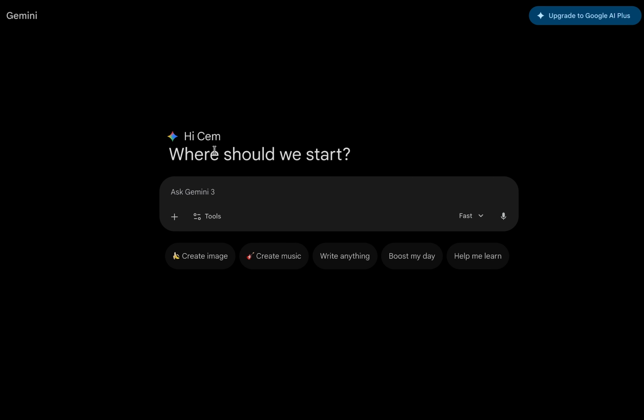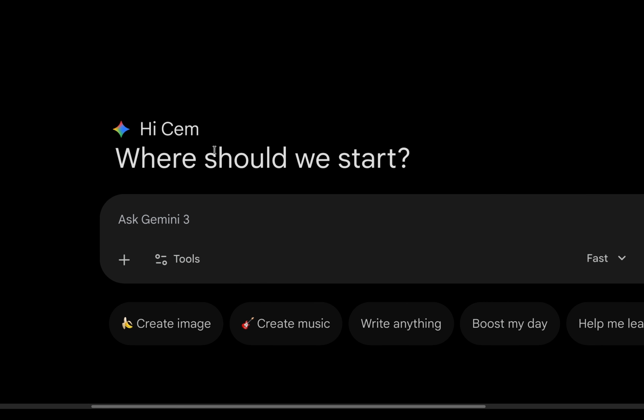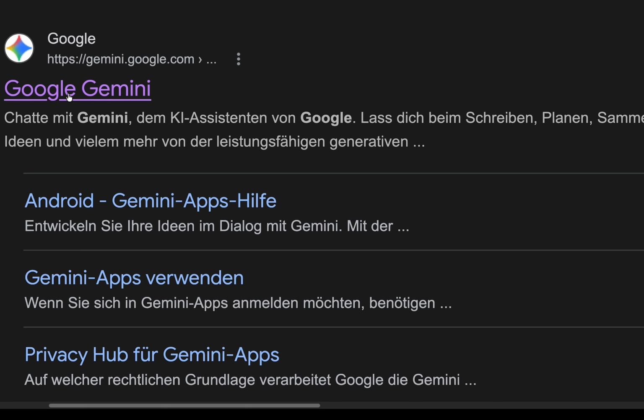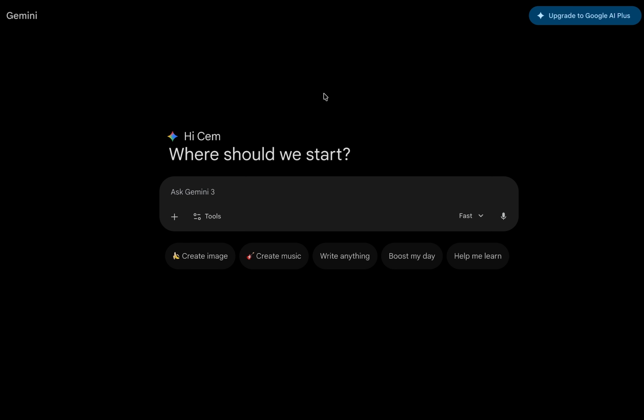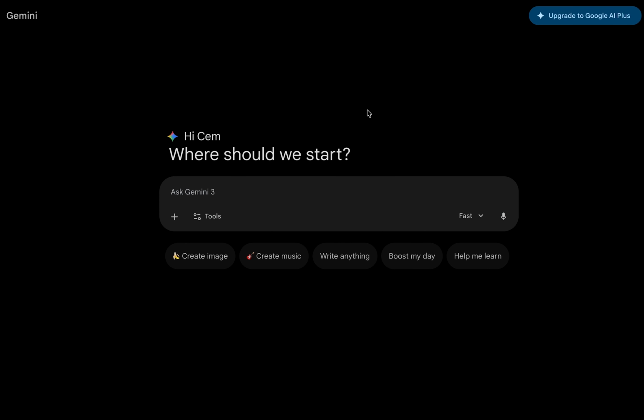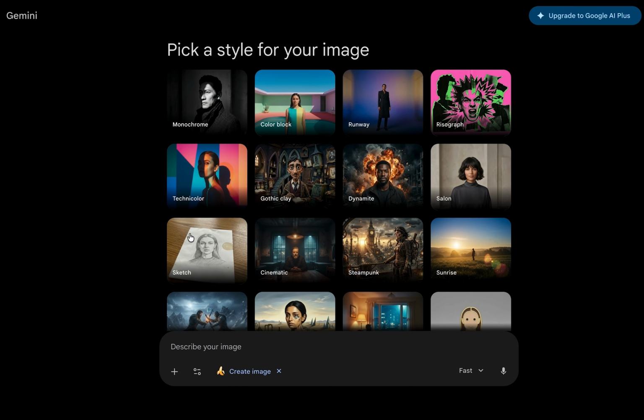Nano Banana Pro is a tool of Google Gemini. To use it, you first need to create a free account. Simply go to Google Gemini, sign up with your Google account, and once you're logged in, you will land on this main dashboard. Here you will see some options like create image, create music, and so on. To start generating images with AI, click on this button, and let's create something simple first.